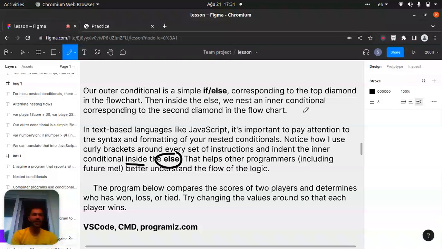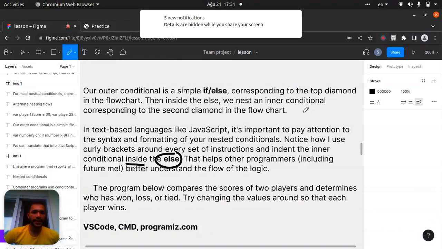So it's saying our outer conditional is a simple if else corresponding to the top diamond in the flowchart. So in the flowchart, inside the else we nest an inner conditional, as I told you, corresponding to the second diamond in the flowchart. So in text-based languages like JavaScript, it's important to pay attention to the syntax and formatting of your nested conditionals.